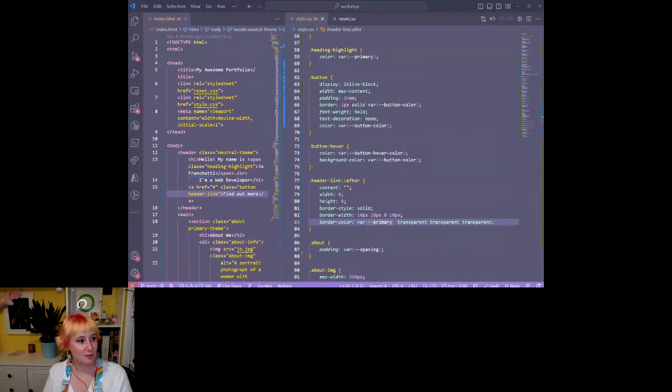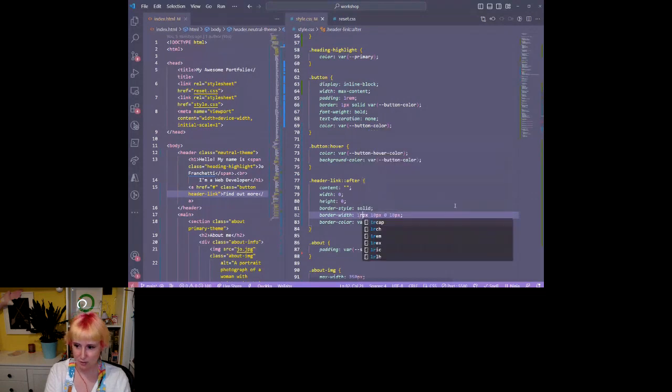In fact, we don't want it to be primary, do we? We want it to be our button color. And so that is going to add in a nice little triangle after our header link text. So if you have a look in your browser, you should see a little triangle there. You can change the shape and size of it. So I think, instead of using pixels, I'm going to go back to our rems. So I'm going to make it 1 rem.